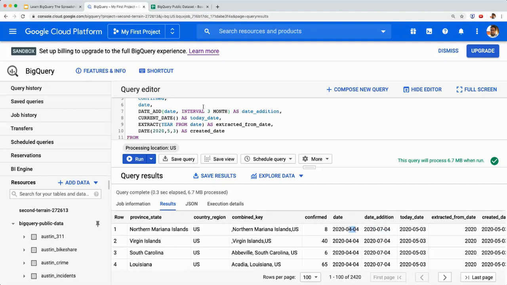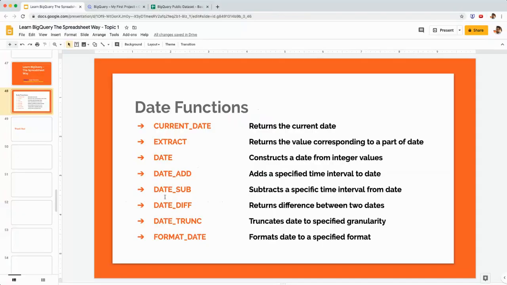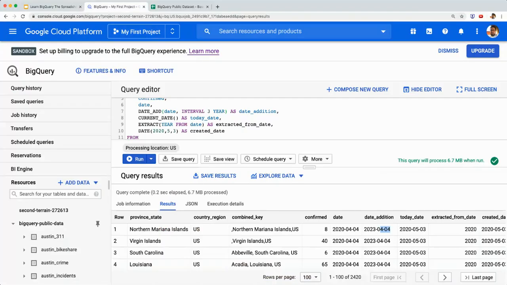If we want to add 3 years, we can simply say here. So we get 2023, 4th of April. Right? So that's our date add function. Similarly, we can use date underscore subtract. Syntax is same as date underscore add. Instead of add, we just need to call subtract.